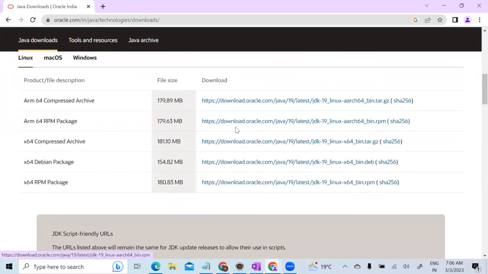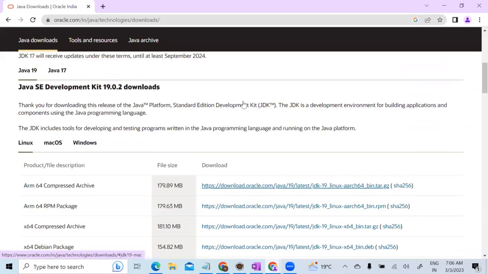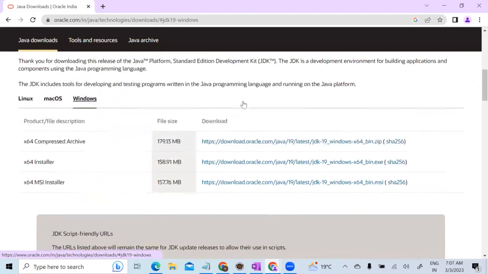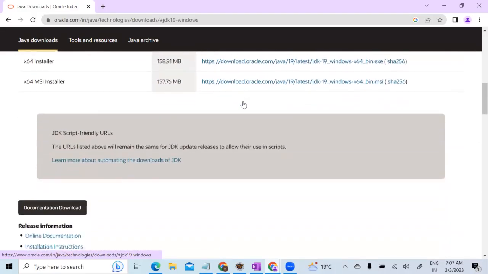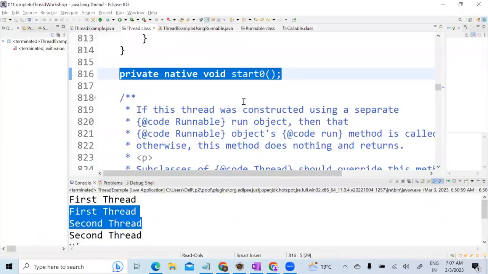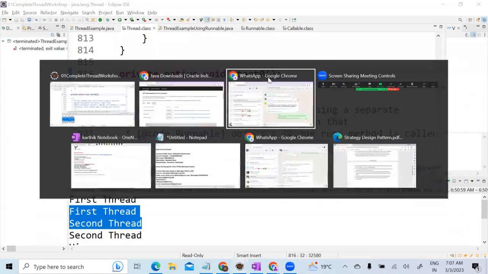Look here. Linux, some different. Mac, different. Windows, different, correct? That means I can say your Java is platform independent, but JVM is platform dependent, right? So the implementation will be based on the operating system. So these native methods will be implemented in that operating system accordingly. It is a little difficult to know.